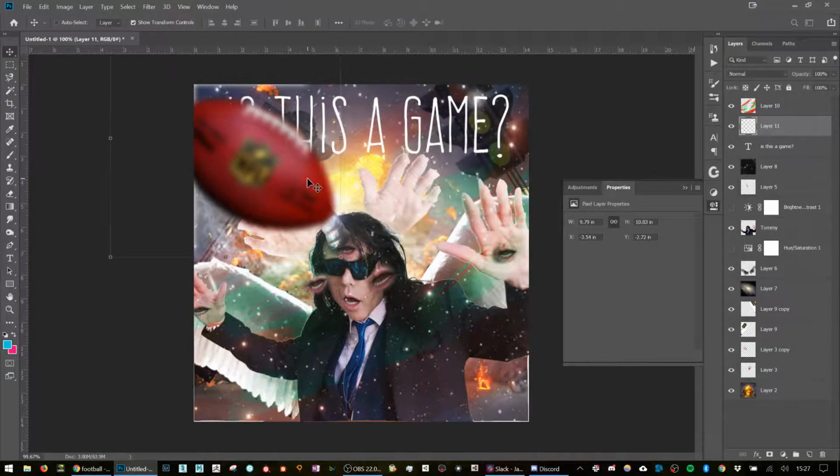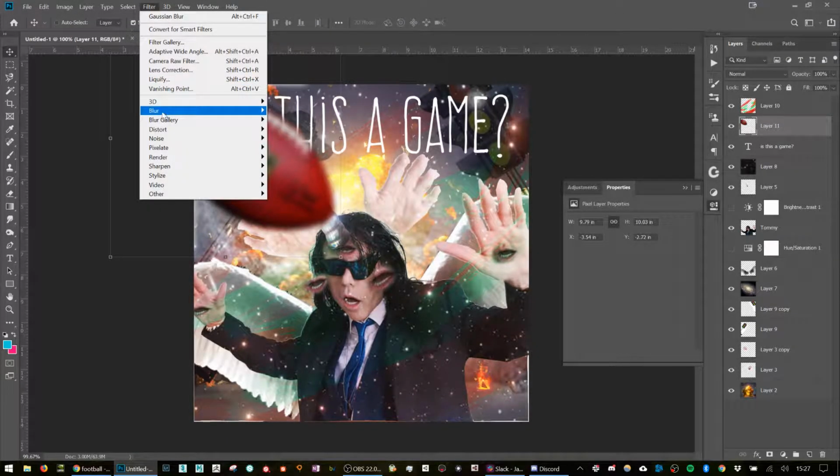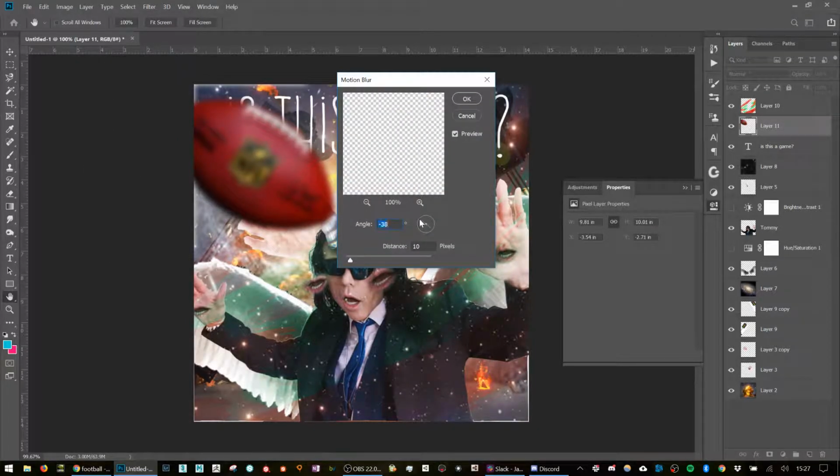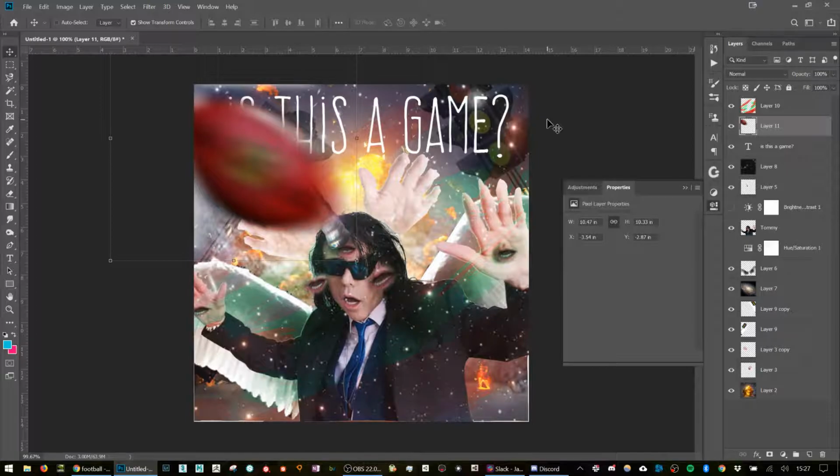And if I want to, I can also do a motion blur. Filter, Blur, Motion Blur, and angle it so it's the same angle and distance, so it looks like it's speeding, like it got caught with a shutter speed. I probably put a bit too much there. Yeah, so it's kind of blurred into it.